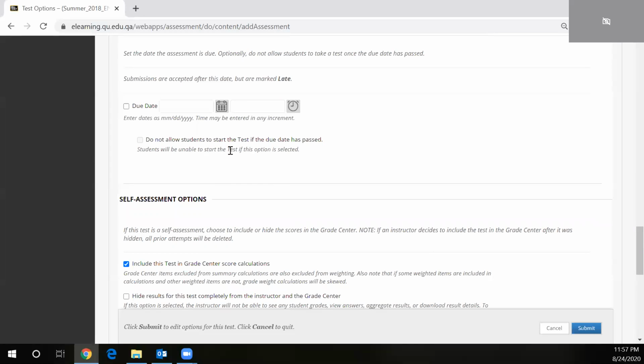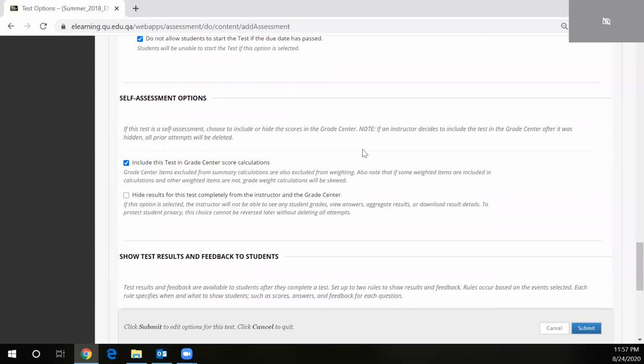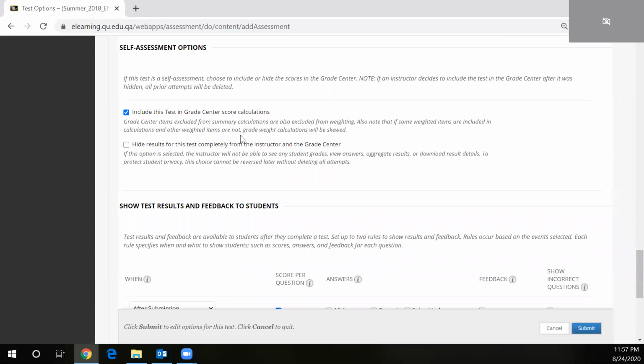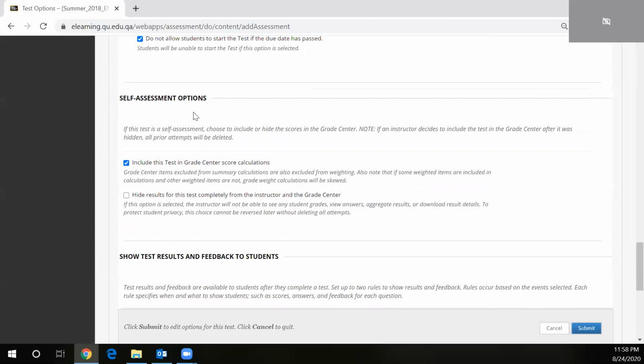If you don't want your students to start the quiz after the time is over, you can check here, but you cannot check until you choose the due date. So if I check here, my students cannot take the quiz after the due date has passed. These are 2 options for you for self-assessment.